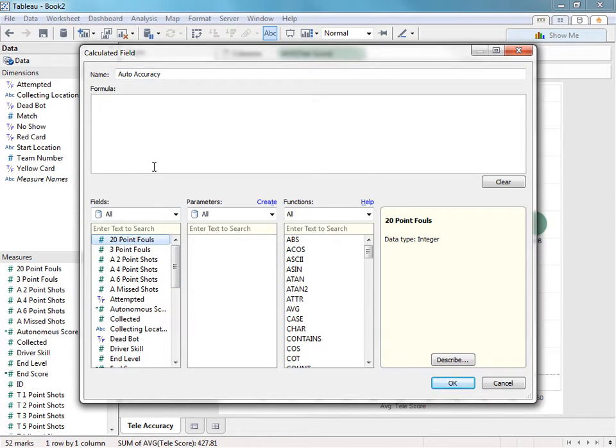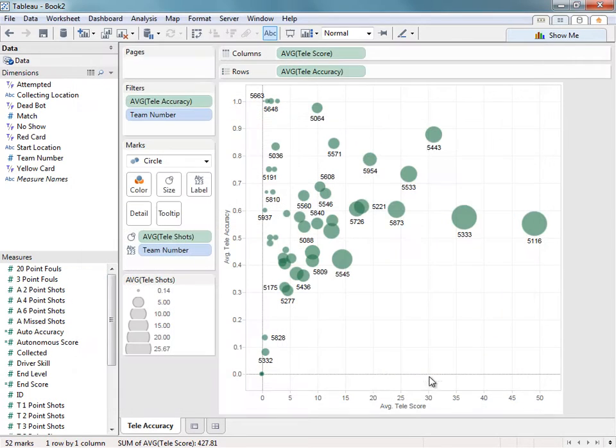In its simplest form, accuracy is the number of hits divided by the number of shots taken by a robot. In this case, we can get this by adding up autonomous 2, 4, and 6-point shots inside of these parentheses. Then copy and paste them, but add in autonomous missed shots. If we divide the first group by the second group, we get hits divided by shots, or our accuracy.